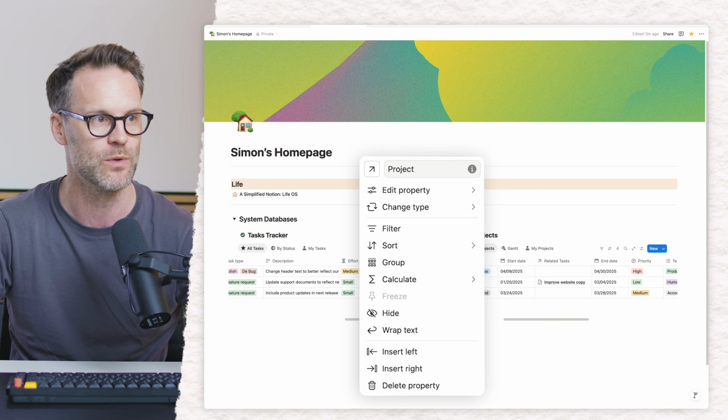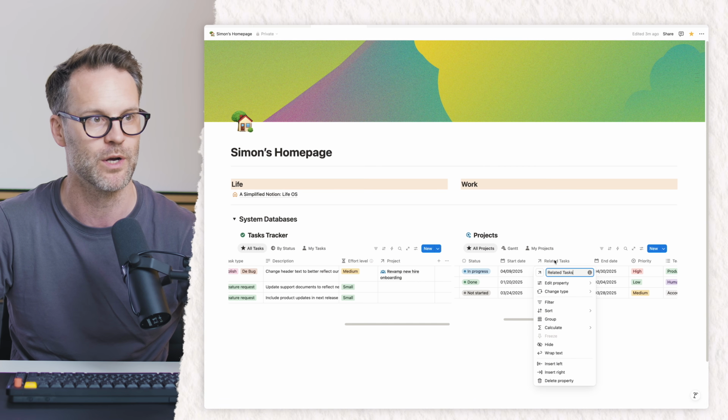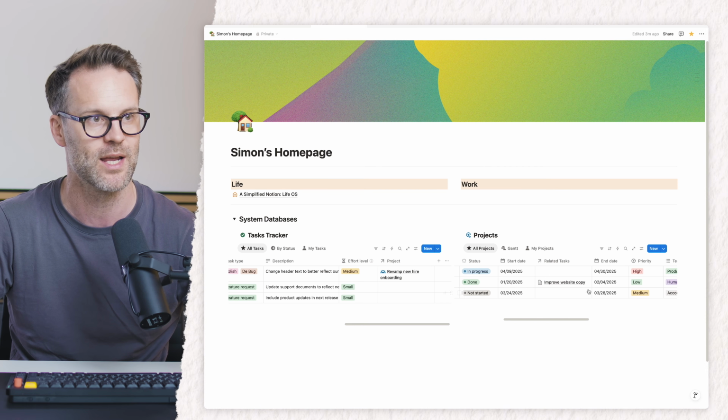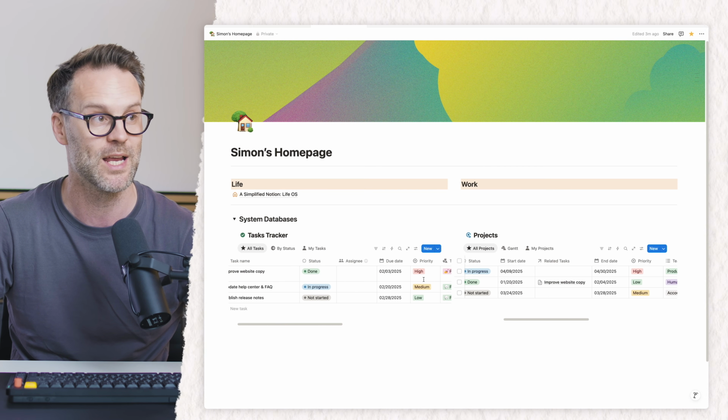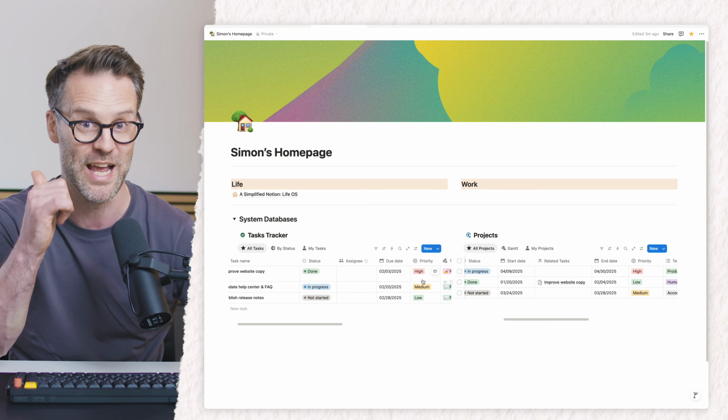I would recommend with the property that you click on the property, you wrap the text, and that just allows you to see things. You might want to do the same here. It's a nice little trick. And there you go. As simple as that. You are linking tasks to projects. And we'll go a little bit further with that in the next part of the video.